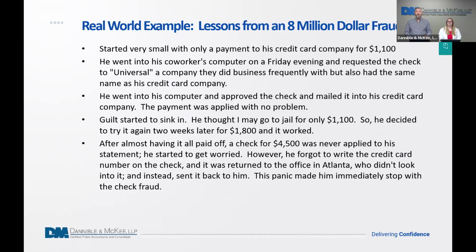Started with very small payments to his credit card company for $1,100. He went into his coworker's computer on a Friday evening, requested the check to Universal, which is a company they did business frequently with, but also the same name as his credit card company. Nobody's going to notice that when they're scanning an audit log. They're all Universal. So he was able to start doing that.